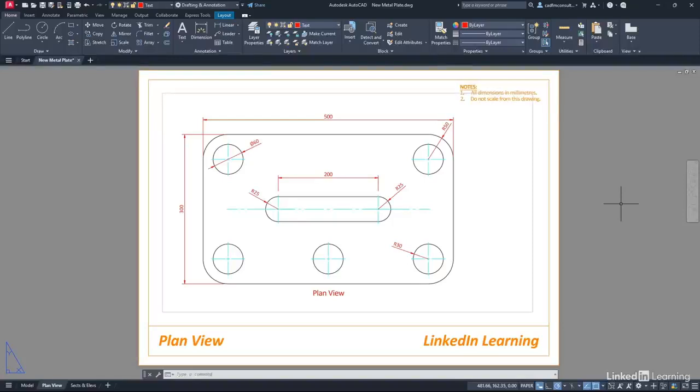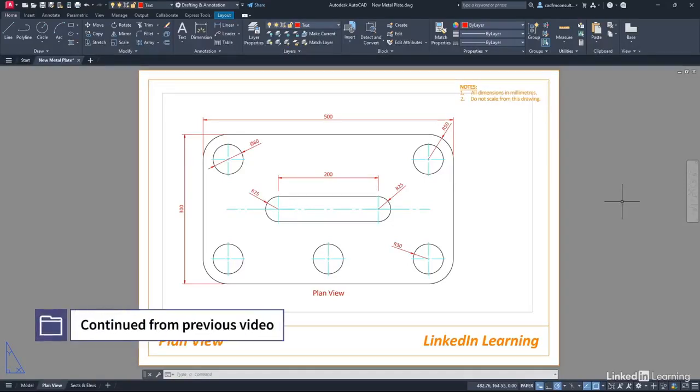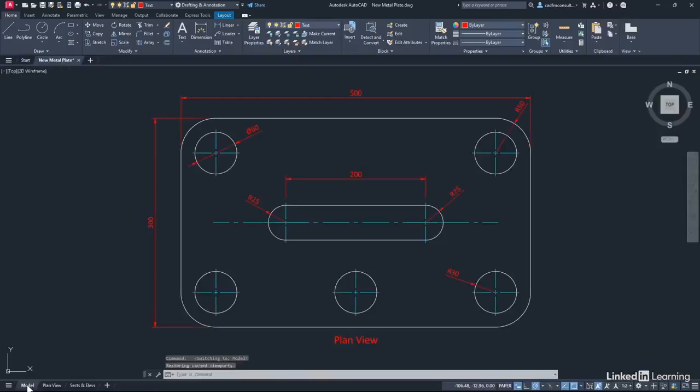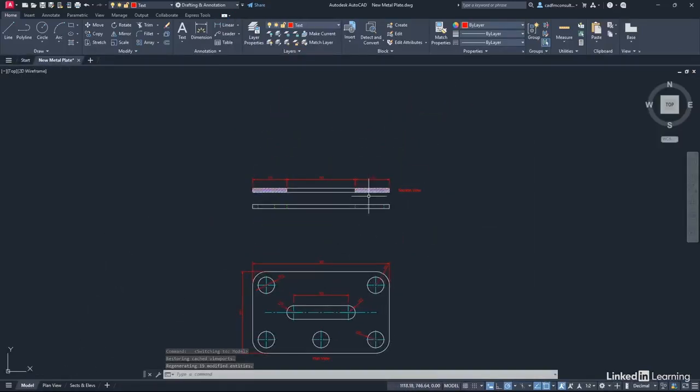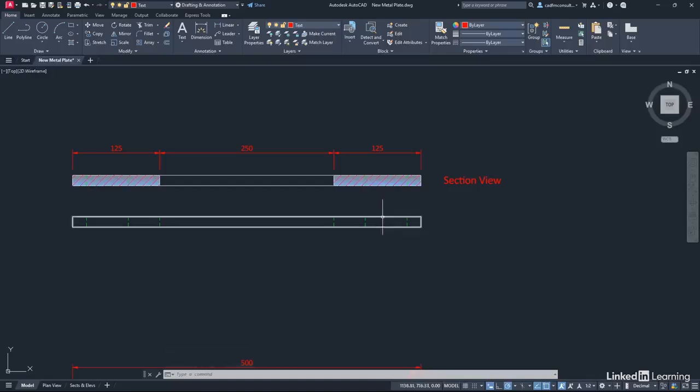We're staying in our new metalplate.dwg file. And at the moment, we're in the Plan View Layout tab. We're going to jump back to the Model tab, and we're going to zoom out slightly, pan down a bit, and zoom in on the section view here and the side view.